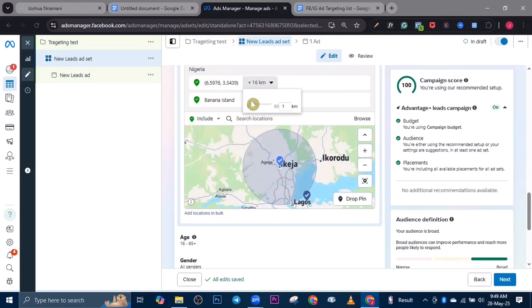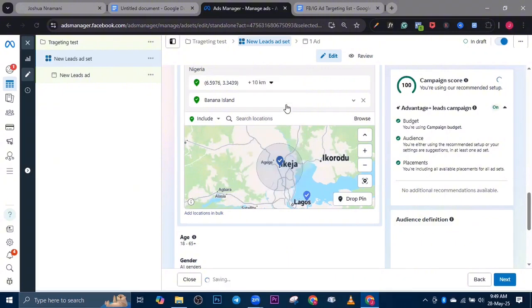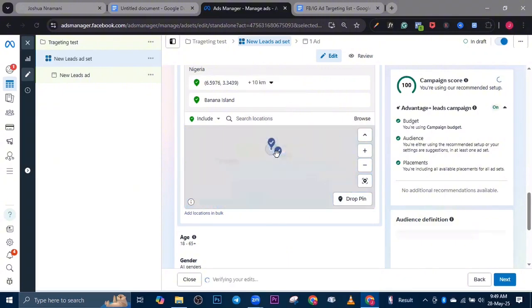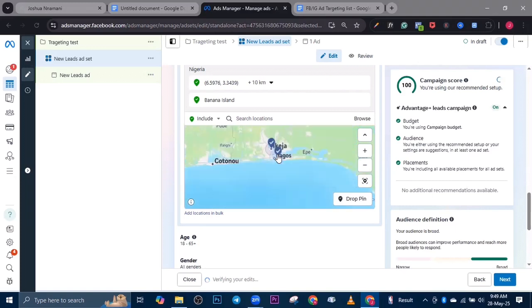Let's just leave it at a 10 kilometer range, as you can see. So it covers everybody within a 10 kilometer range of Ikeja. So we can go ahead and keep adding good locations.